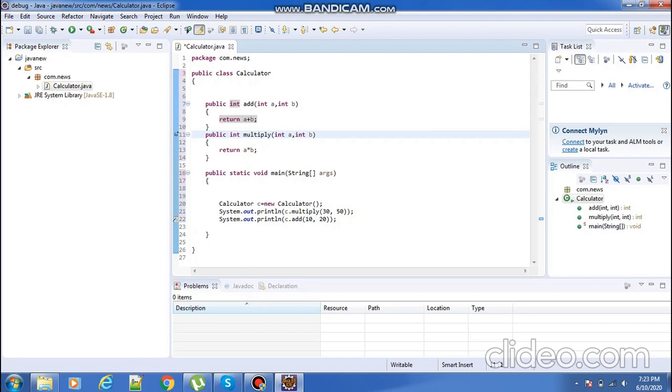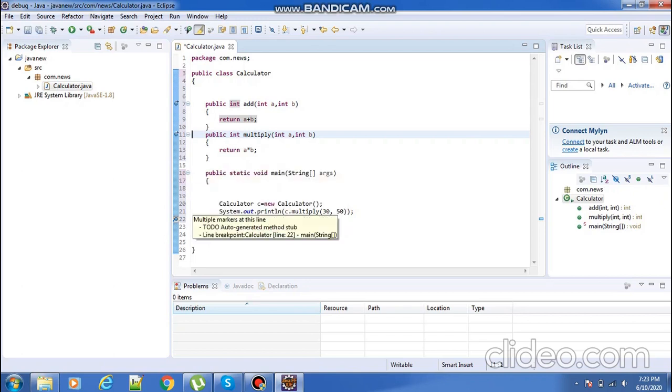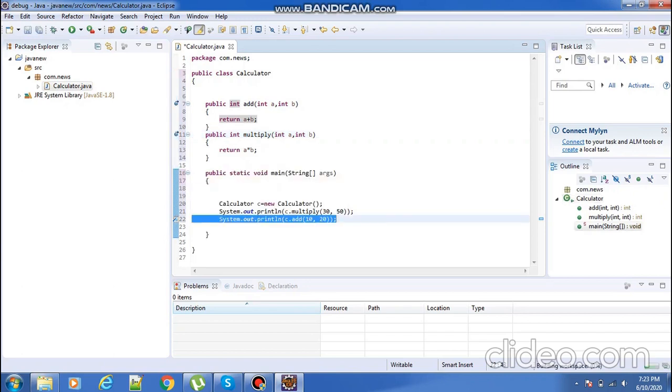Next, I am giving another breakpoint in the 7th line. Again, I am giving my breakpoint in the 22nd line. So how many breakpoints are available in total? 3 breakpoints are available. First, there is no need to check all 3. We'll check one breakpoint first. The first breakpoint I have given is in the 7th line.